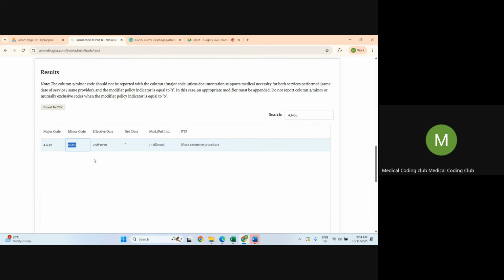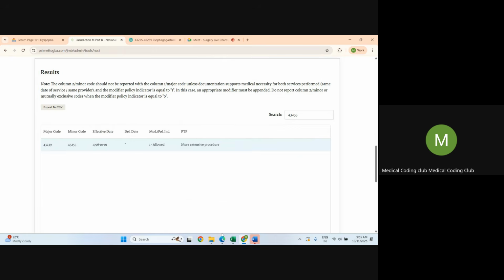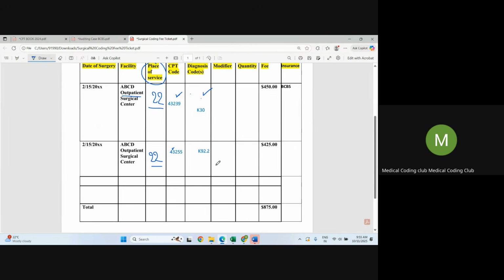If I don't use the appropriate modifier and the codes fall under CCI edits, then the other one, the minor code, will not be reimbursed. So it is very important to make sure the procedures are distinct, and you have to use the appropriate 59 modifier on the claim. I hope you now know how to read the NCCI edits also. So yes, I am going to use the 59 modifier here.